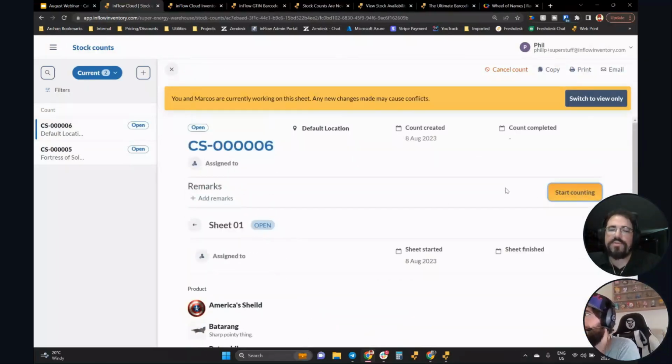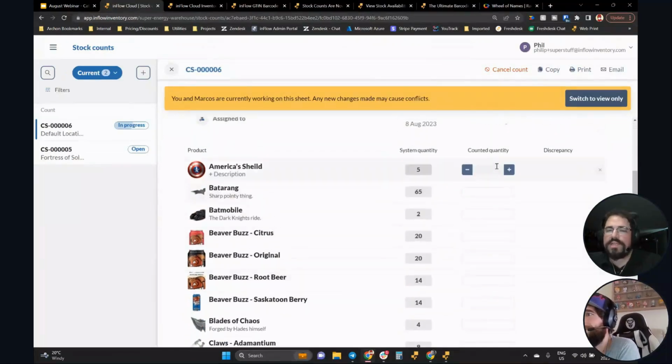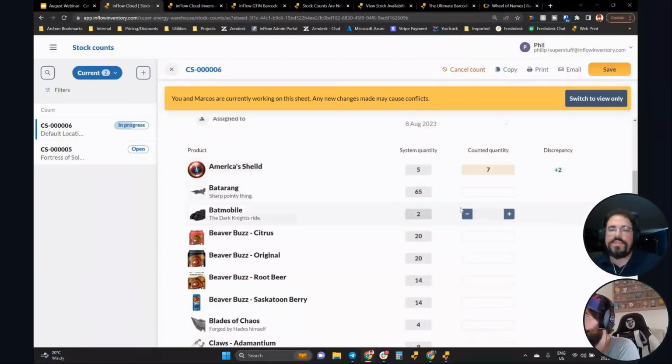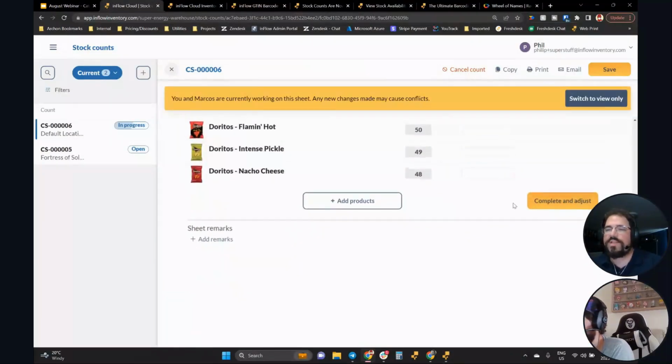So I can hit start counting. It'll open up. And here I can see my system quantities. I can now count in. And again, like how I was saying, you can see the discrepancies right away. So if I've only counted 2, I'm at a -3 discrepancy. If I get over there, then we're going to have a positive. And so you can then go through and actually do your whole count and then be able to complete and adjust it.